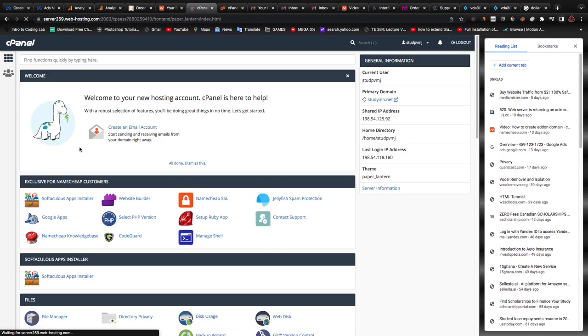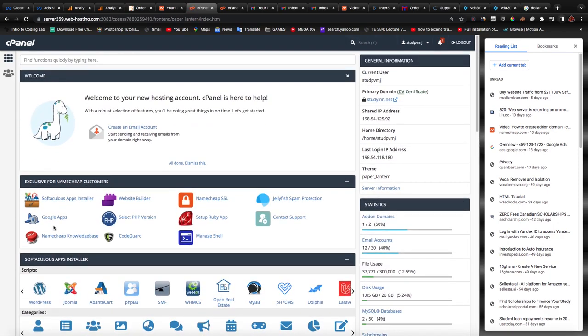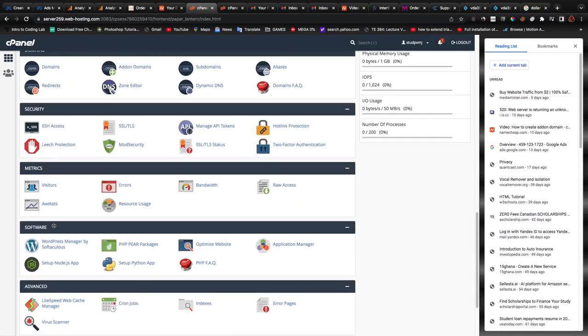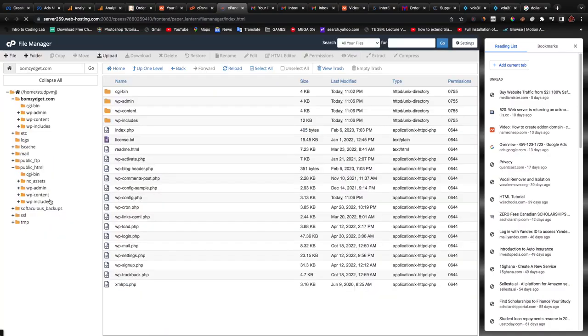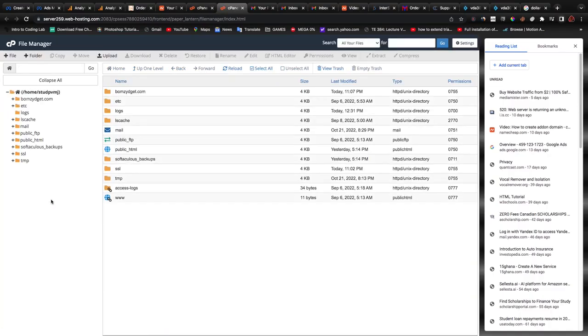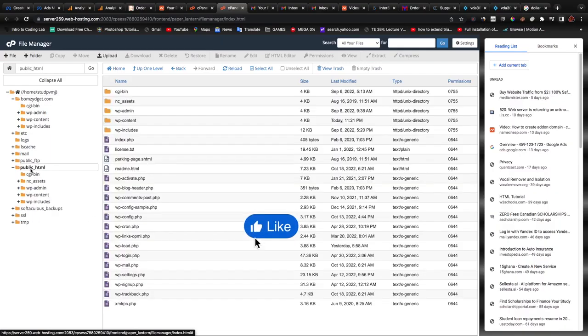Let's go back to cPanel and see where our files are going to be stored. Let's go to File Manager. You can see the folder for the domain has been created, Bombsy Gadget. That's where all my files will be stored. If I install WordPress, this is the place where it's going to be stored. If you haven't installed anything on the domain, I'm not sure you're going to see this.